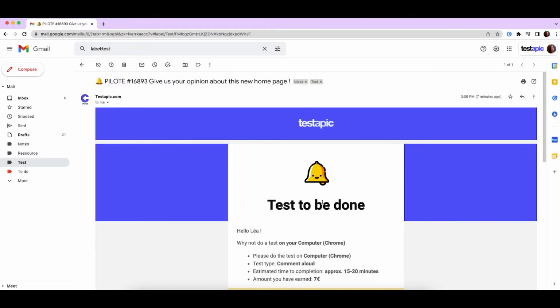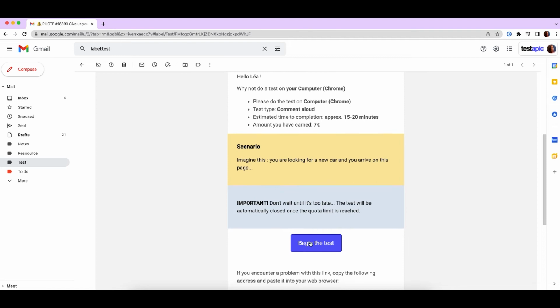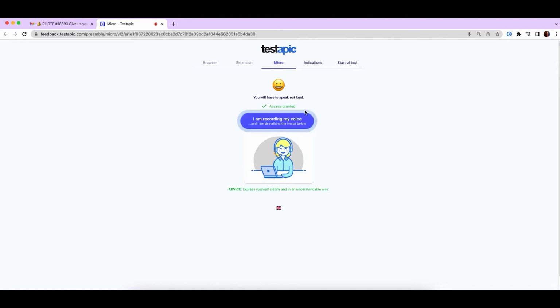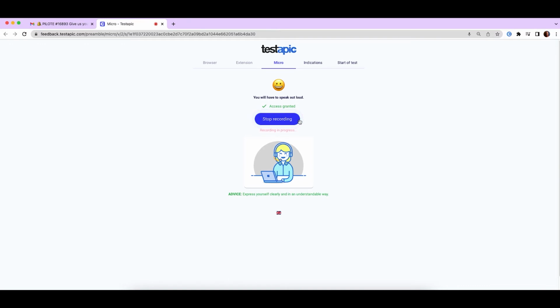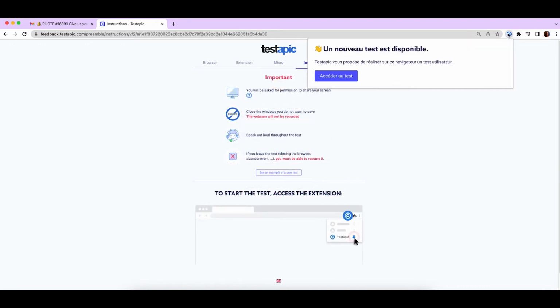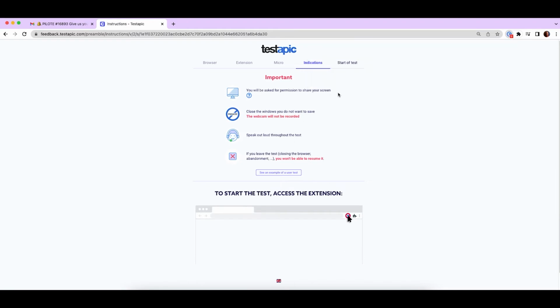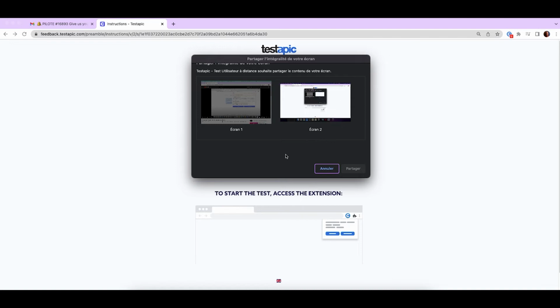During an unmoderated video test, the tester chooses the moment he wants to start the test. When he is ready to start, he clicks on the Start the Test button located in the invitation mail. After some instructions and verifying that his microphone works properly, he's invited to go to the Testapic extension, which he would have downloaded beforehand. He will have to give authorization to share his screen during the duration of the whole test, whether it is on mobile or in desktop.